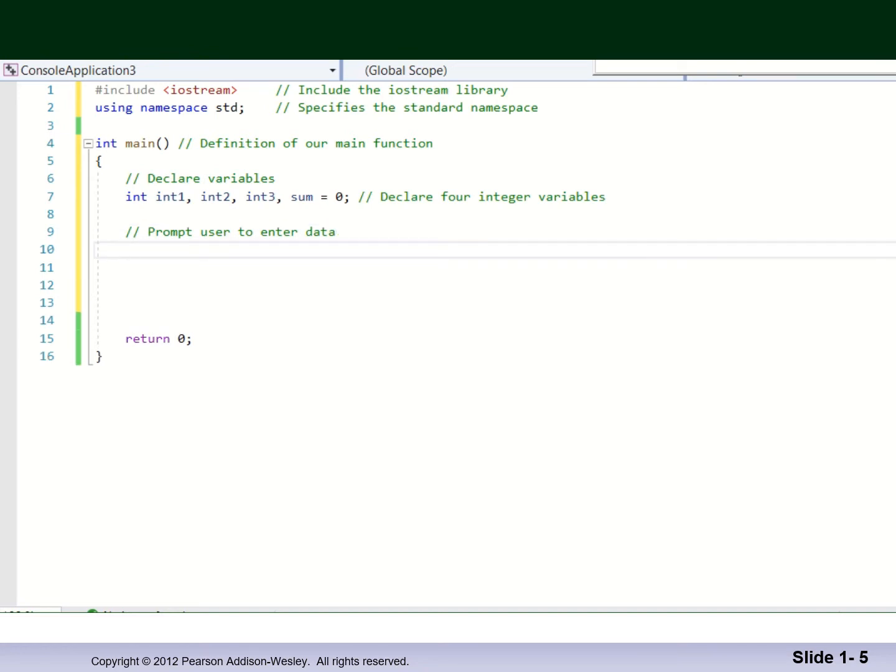So now I'm going to use cout, an output statement with the insertion operator. We're going to insert a string. Enter 3 whole numbers. And I'm going to end that with a semicolon. Okay, this is an output prompt.